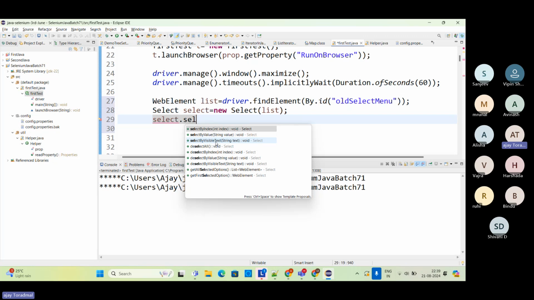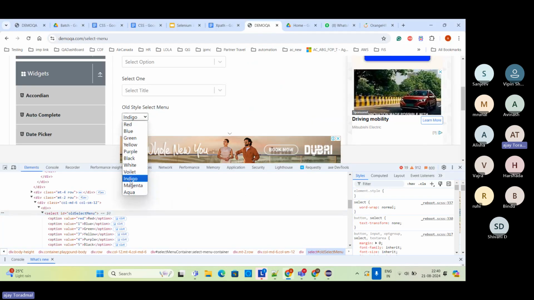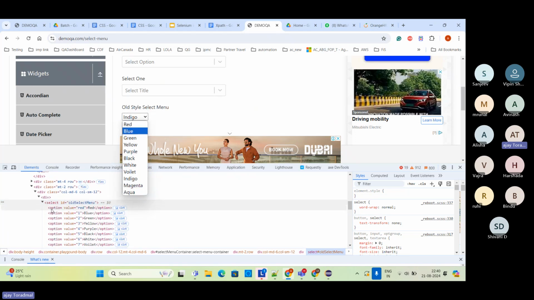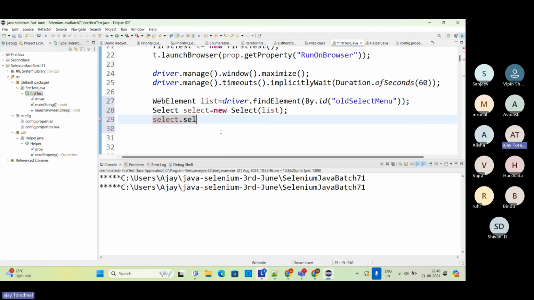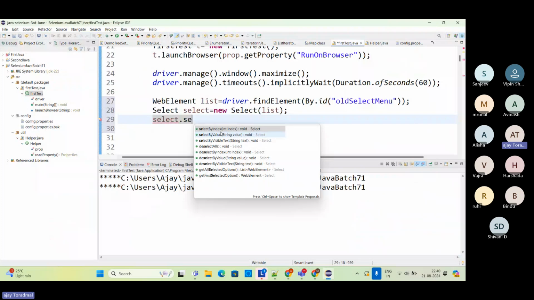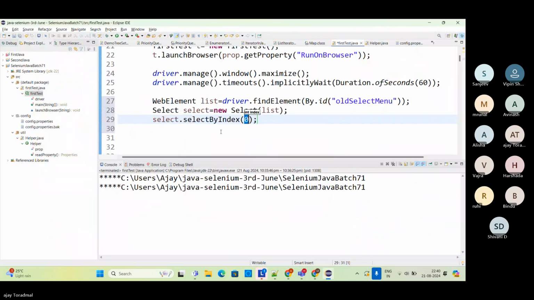Select by index means if I open this particular drop down, this is the index. From these options, let's say this is the first, second, third index, right? So let's say I want to select the red. In that case, I'm going to say select by index, and I'm going to give the index.